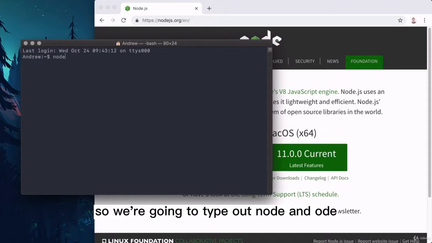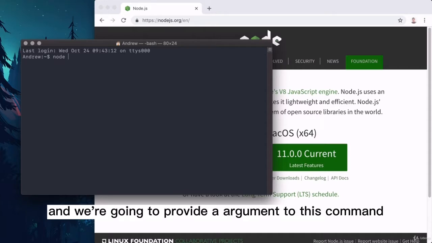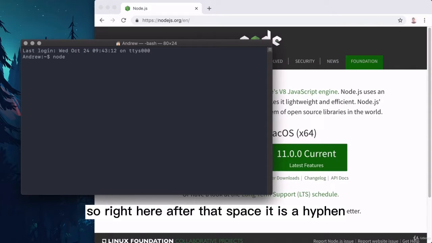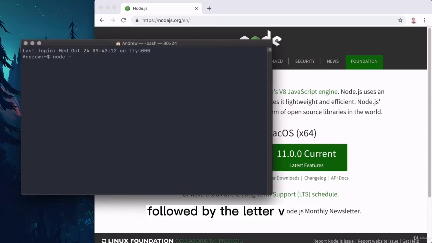So we're going to type out node, N-O-D-E, followed by a space, and we're going to provide an argument to this command telling it that we just want to know the version of Node that's running. So right here after that space, it is a hyphen followed by the letter V. Now, if we go ahead and run this, we are going to get the version of Node we just installed.